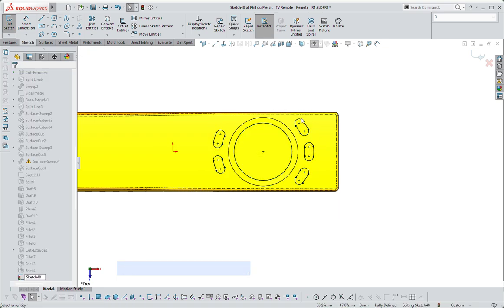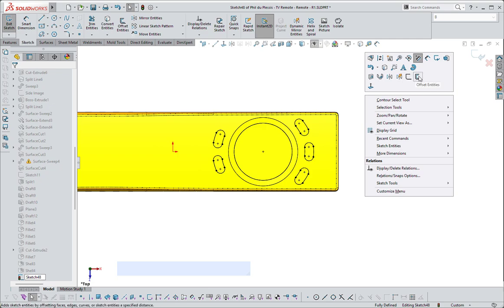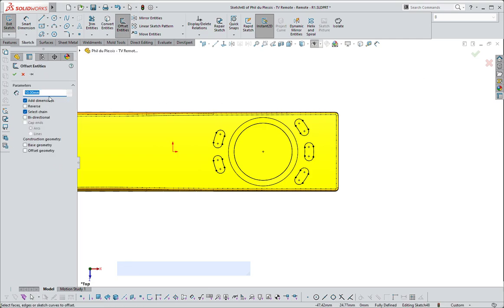All right, so these are all construction lines, and I would like to offset them. So you can right click and say offset. I want to make it a very small amount, 0.15. And in this properties bar, I can decide which of the lines I'm going to select are going to remain as construction geometry. I'm going to say base geometry.